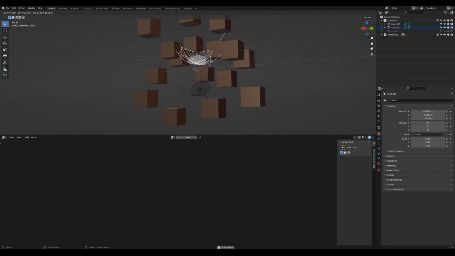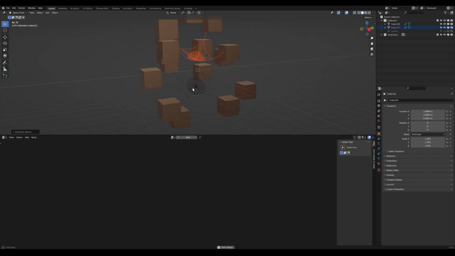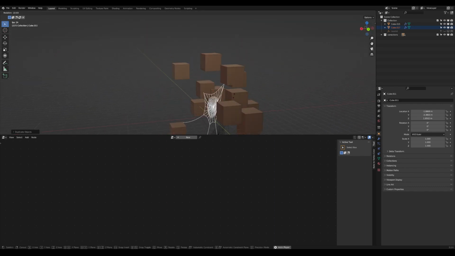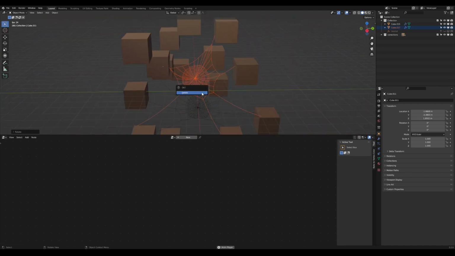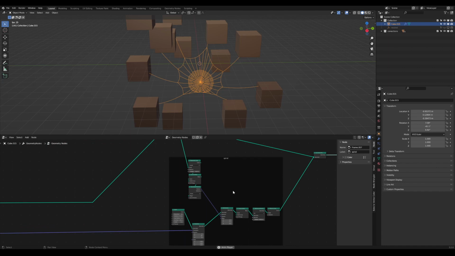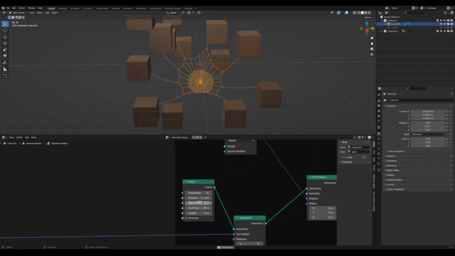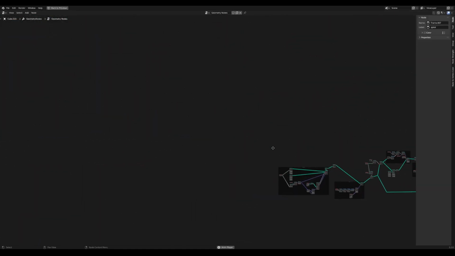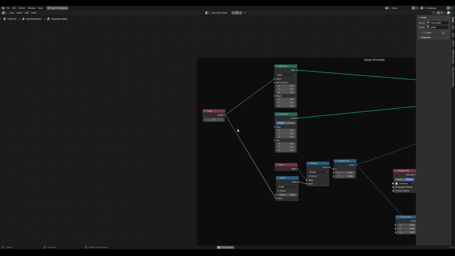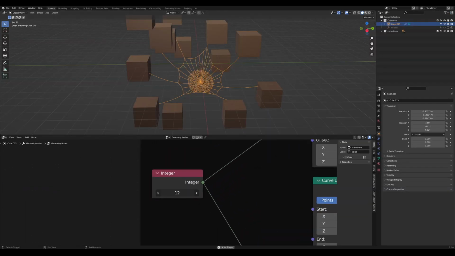So if I duplicate it, I can do pretty cool spiderwebs with it. And it's all procedural, so I can change these parameters like the radius, or the rotations, or I can go back at the beginning here and I can change the amount of connections.